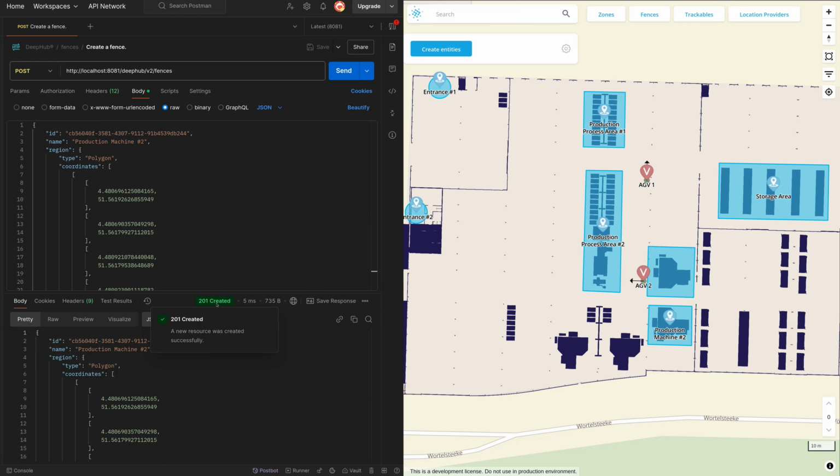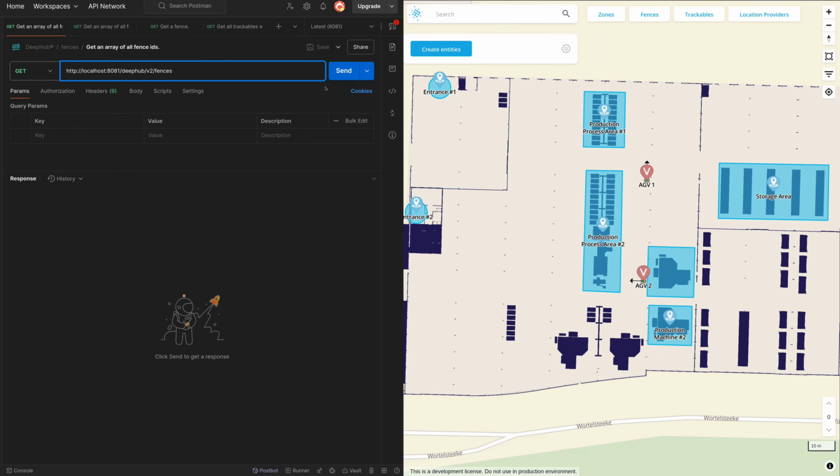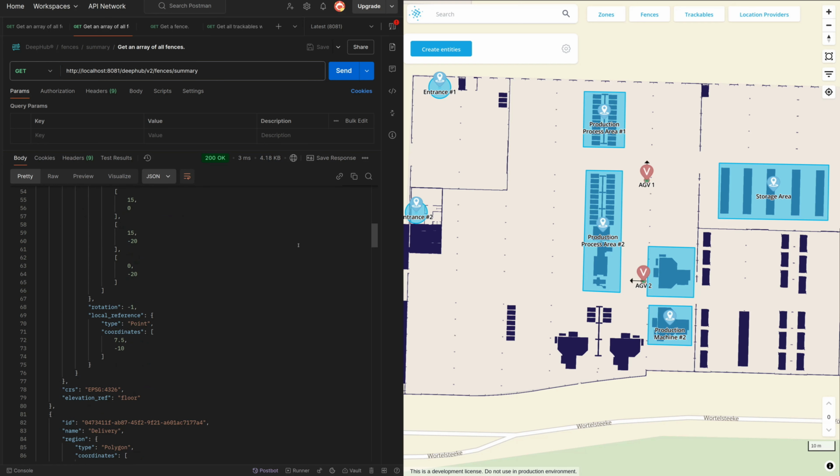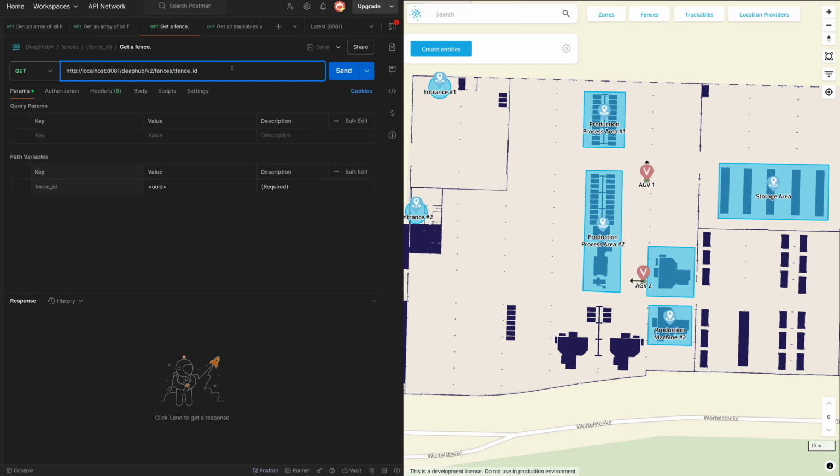A 201 response confirms the request was successful, and we can see the newly created fence in the UI. geofences returns an array of all fence IDs, and geofences summary returns an array of all fences and their properties. The latter is a quick way to get a summary of all fences in your DeepHub instance. You can also get a summary of a specific fence with the geofences fence ID endpoint by including the fence ID in the request.